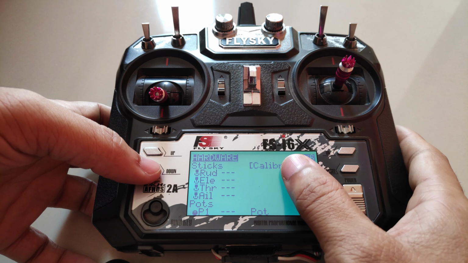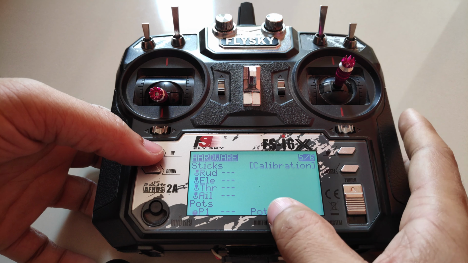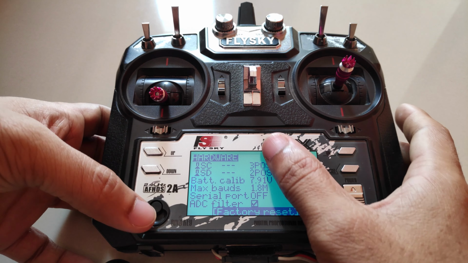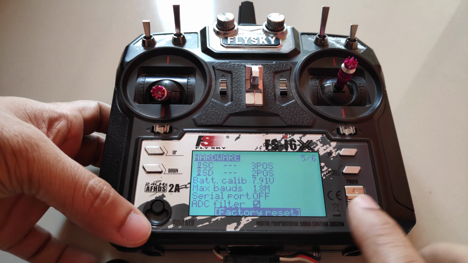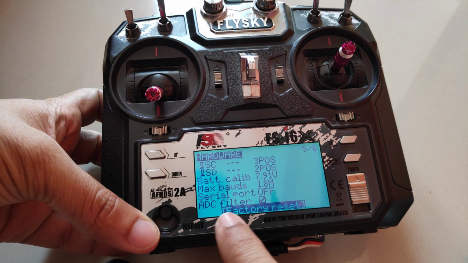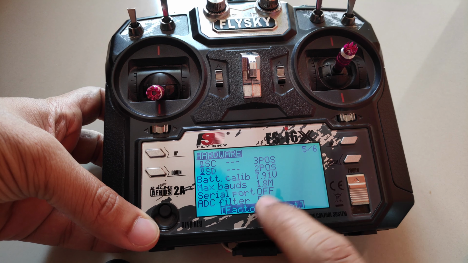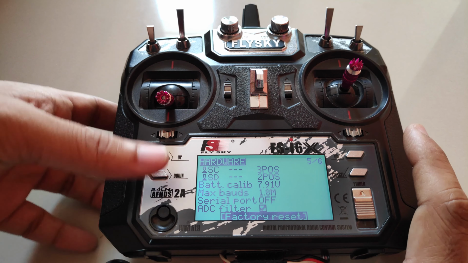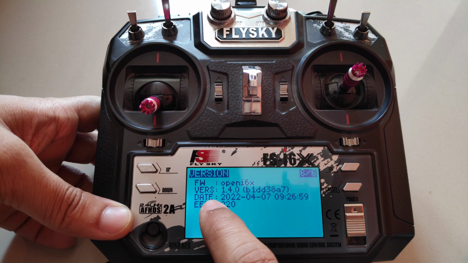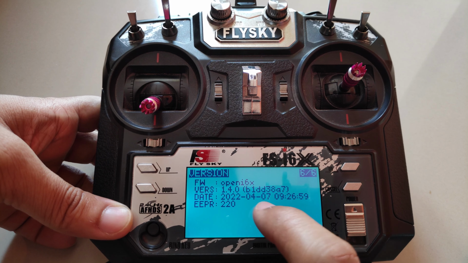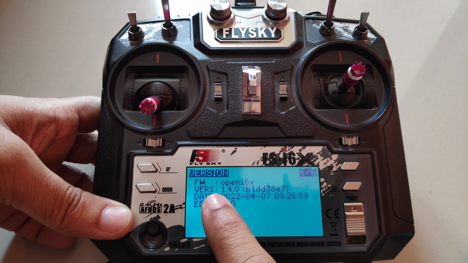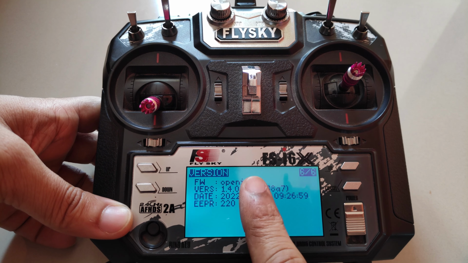And if you want to factory reset the radio, you can do that from the hardware page itself. So scroll all the way to the bottom and then you will have the option of factory reset. So you can click on OK and reset the radio transmitter. And here we have the version page, so version 1.4. And the font for this is slightly different.